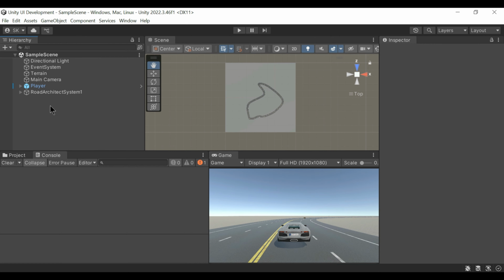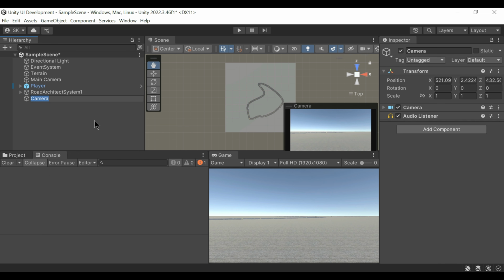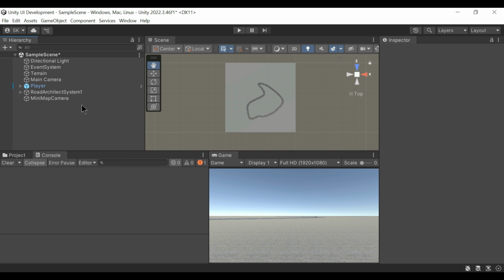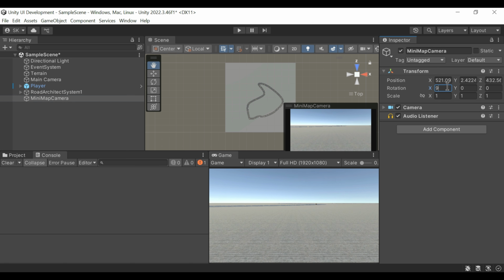Now let's add the minimap camera. This camera will be responsible for capturing a top-down view of the world. To do that, head over to the hierarchy panel, right-click, and select Camera. This will create a new camera that we will use for the minimap. Set the X rotation to 90 degrees and make sure the Y and Z rotations are set to 0 degrees. This will adjust the camera's rotation to make it look straight down at the world.